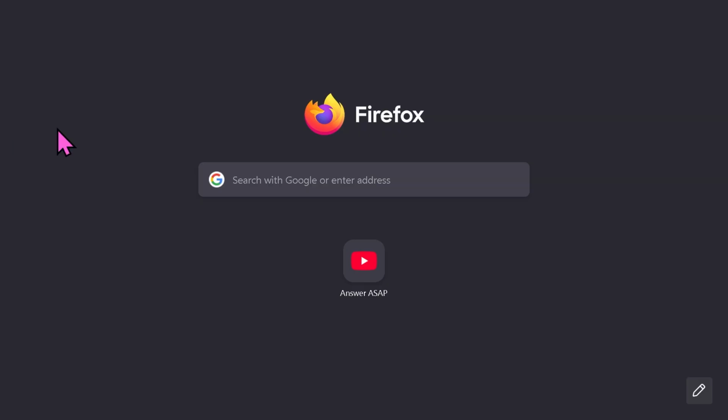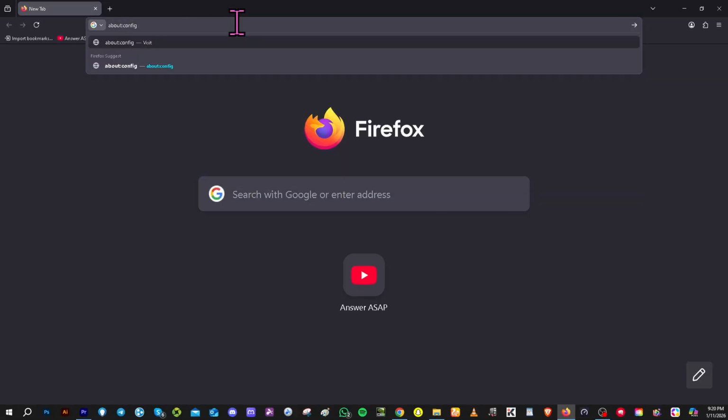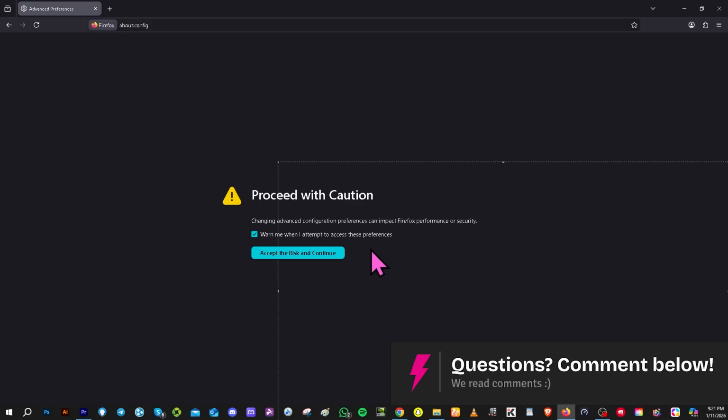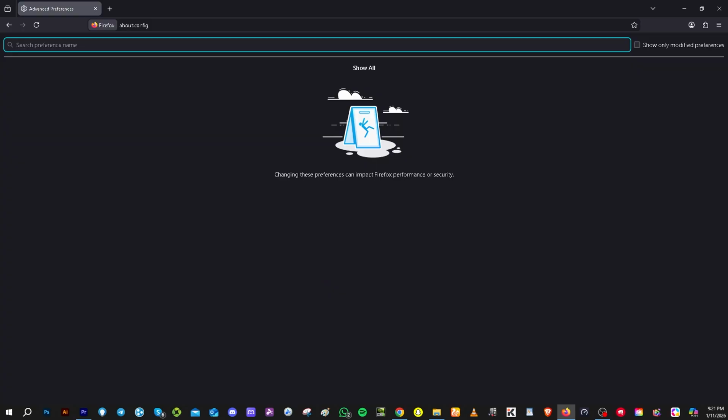Let's begin. Now open Firefox and then go to the address bar at the top and type in about:config and press enter. Now here you will see a warning message that says something like proceed with caution. Don't worry, this is normal. Click the button that says accept the risk and continue.